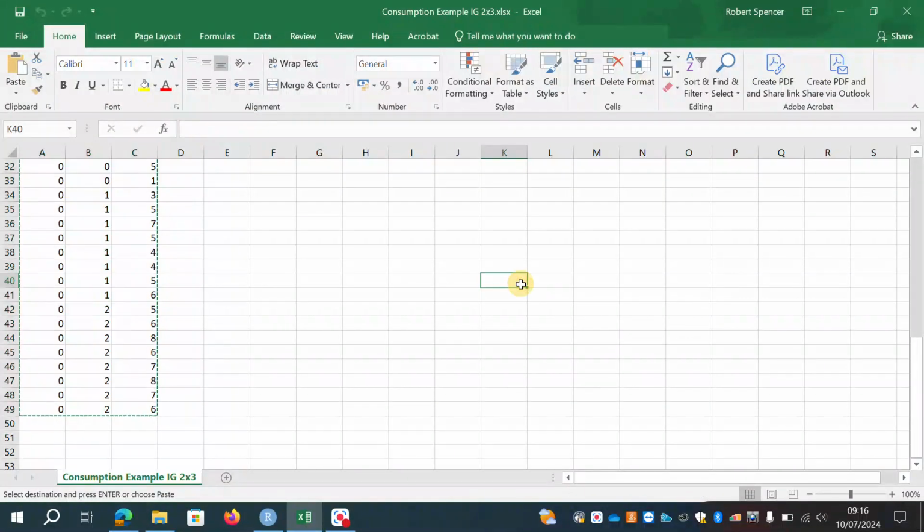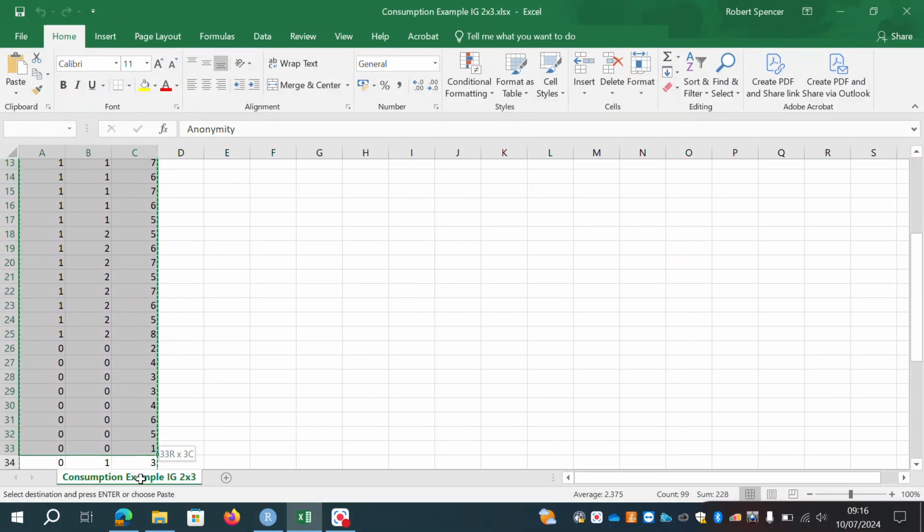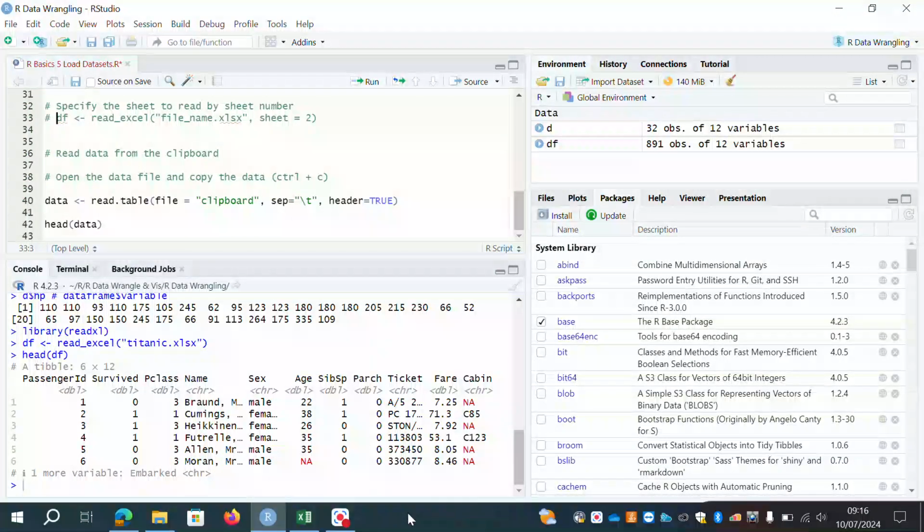So here I am. This is the spreadsheet that I've got open. This is my data set. It's a small data set. It's called consumption example. It's got 3 variables: anonymity, information consumption, and it's got numeric data for about 40 something observations. I'm going to do Control and C to copy that. So I've copied that, and I could paste it into another spreadsheet or something like that. But what I'm going to do now, I've got that copied. It's saved on the clipboard on my computer.